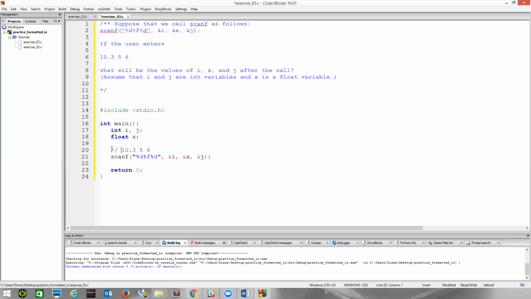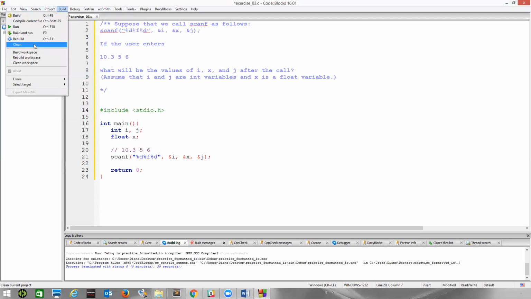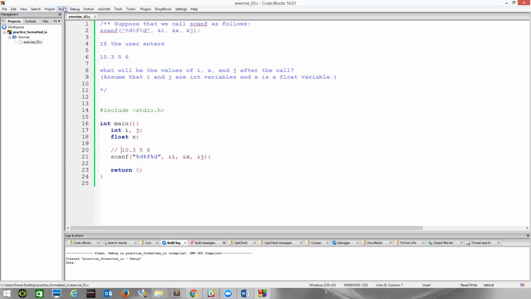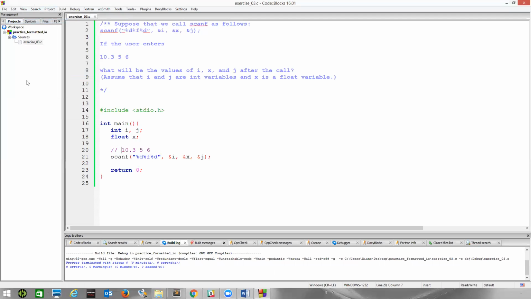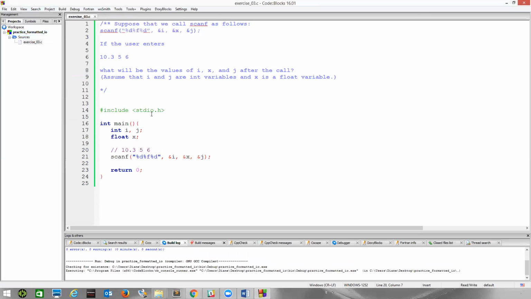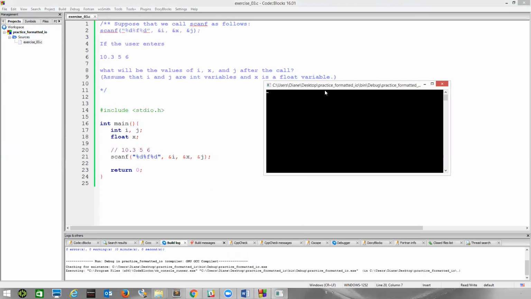Now, if I don't do anything with this information, I actually have to go ahead and remember to remove exercise 2 from the project. I'm just going to say build clean here, clean up the whole build environment. And if I say compile, that compiles just fine. If I say build and run, well, this screen pops up.